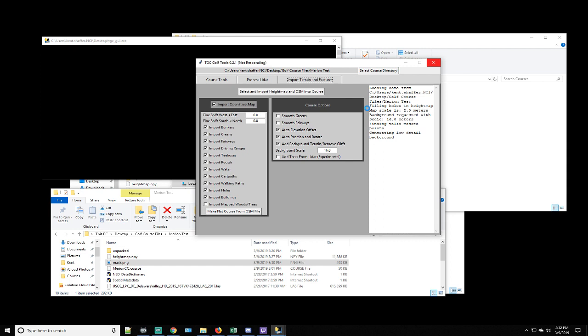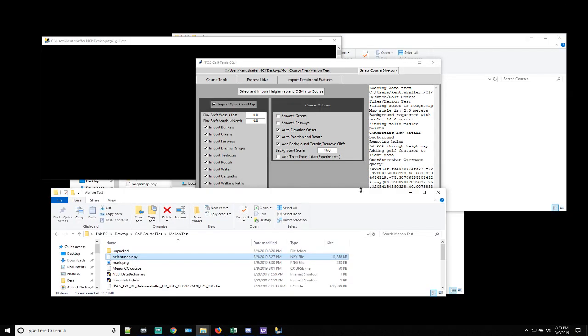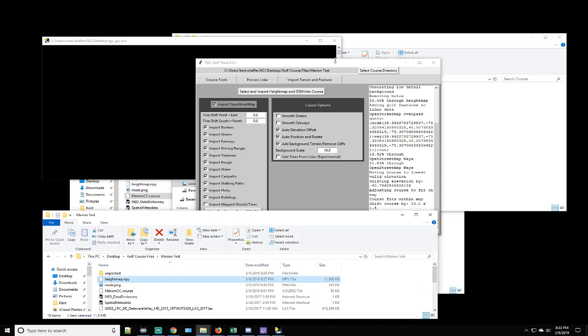Okay, so this takes a little bit, not as long as the other piece with the Lidar. But the beauty is once you create this process Lidar thing that took forever, that is the long process. You never need to do that again, ever. Okay, that's this height map file right here. This is all your elevation stuff. And once that's created, you never have to change that again. All right, so it's going to go through.